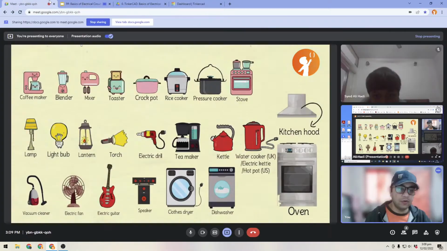Now, Hadi, you have to tell me which of these appliances use electricity. Tell me 2. And which of these appliances don't use electricity? Tell me 2 again. Blender uses electricity. Okay, that's good. Electric drill uses electricity. Okay, that's good. And what are the two things that don't use electricity?